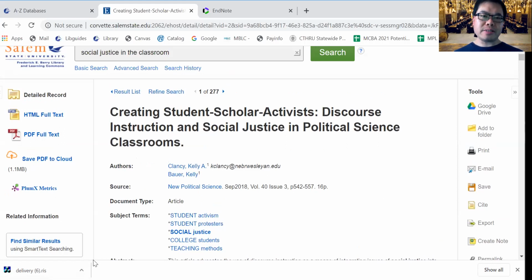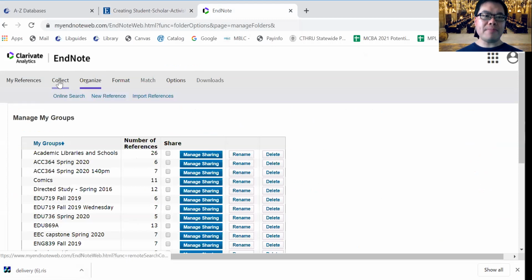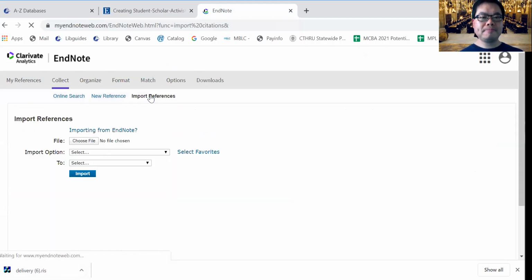So to bring this citation into EndNote, we're going to do this. We're going to go back to EndNote, all right? And in this gray section here, we're going to mouse over to collect, and then we're going to click on import references, okay?